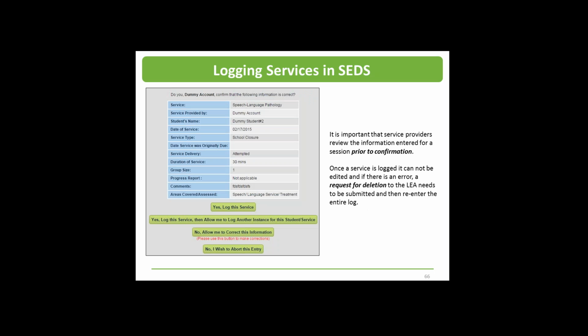For service type, this will identify whether the service was provided to the student or whether the service was not delivered and why. And I'll go into that a little bit more in the next slide. For duration of service, how long did the service last? If the service was not held, log the number of minutes planned for that session.